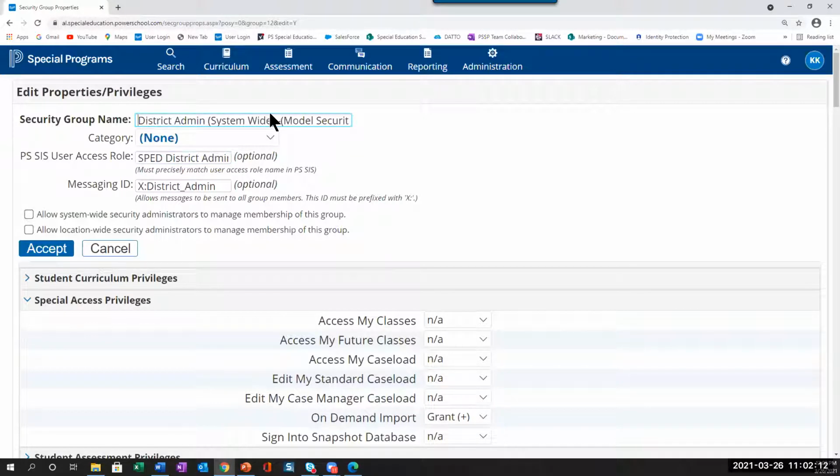And up here, if you don't even want to keep that, you can keep that. Yeah. So I just kind of cleaned up the title. It's up to you what you call them. I just think it makes more sense if it's called a SPED district admin. The PowerSchool SIS user access role needs to say SPED district administrator.